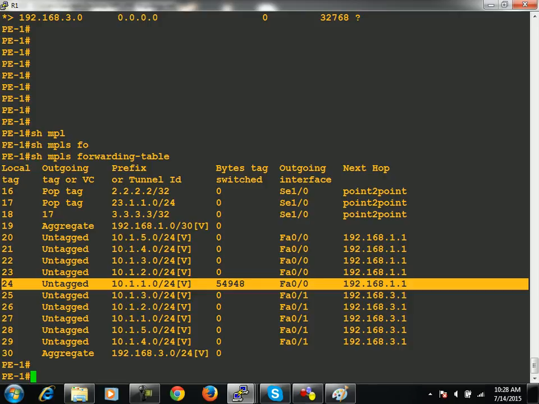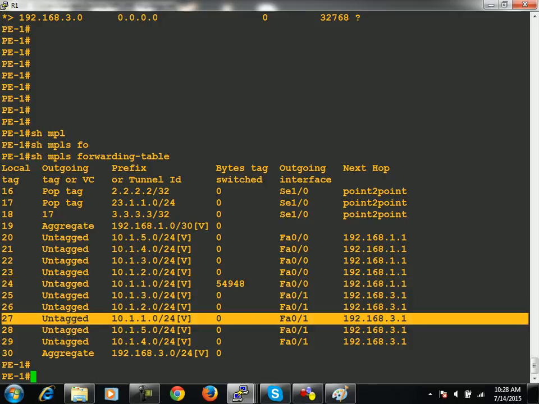But for the same prefix, you see over here that you injected it, right? But RD was different. That is why VPN v4 created a different label for the same prefix, because RD was different. But this time, see, exit interface is FA0/1, and next hop is 3.1. And now it will provide the same information to its neighbor, because it will advertise this label within BGP updates, as we proved in the previous class. It will send this label information in its BGP updates.